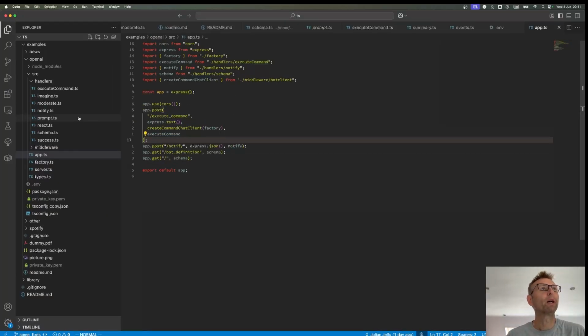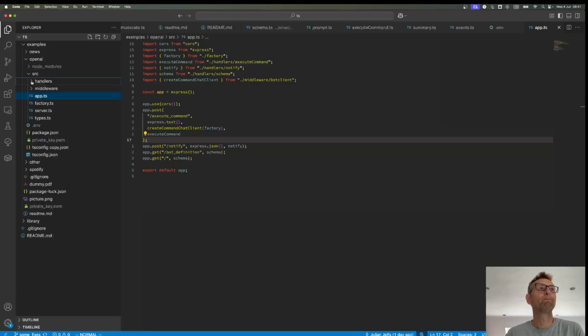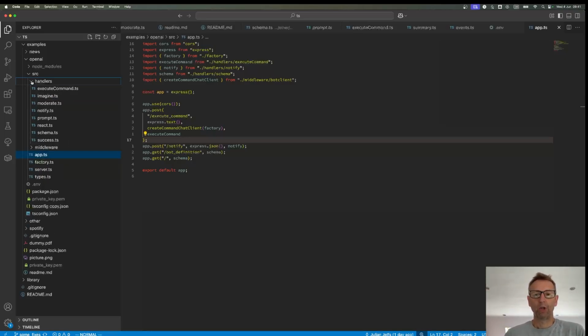Okay, so you'll see in our bot framework repo under the TS examples, we've got an OpenAI folder, and that's where we're going to be looking for the code for this bot. So let's start with the definition. Well, in fact, let's start at the beginning.